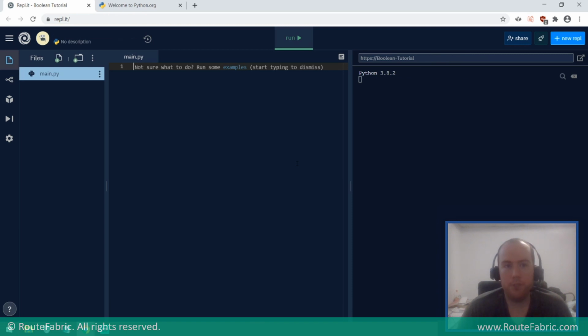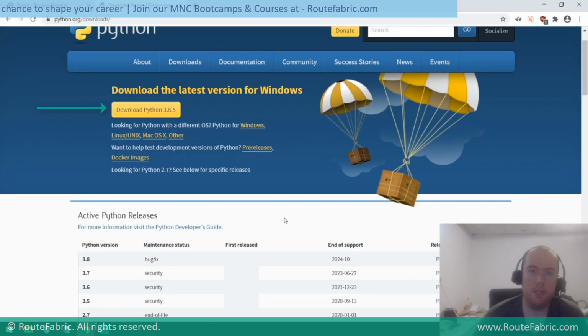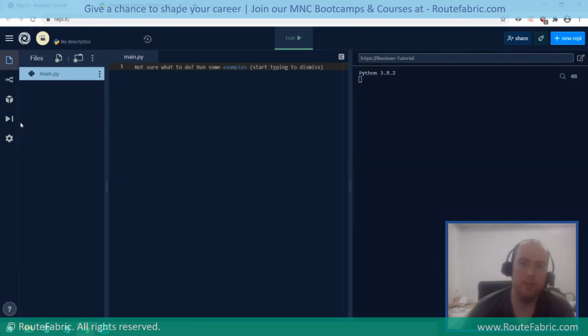To get started using it, you need either an interpreter or a compiler, and you need Python installed on your computer. So if you want to install Python on your computer, you have to go to python.org. So you click it and you can download it for Windows, Macs, Linux, anything. Python's a very flexible language.